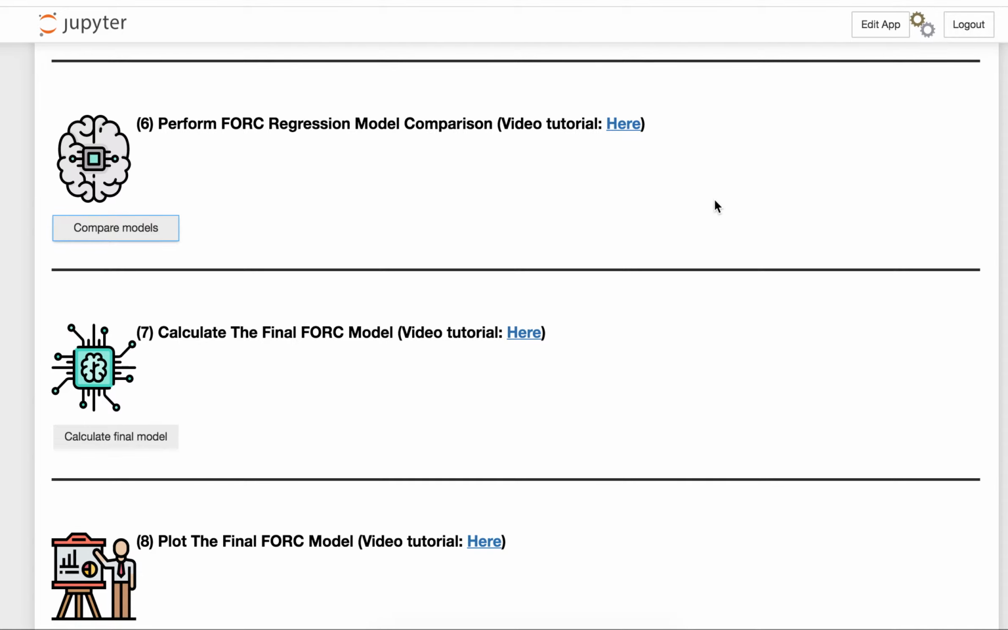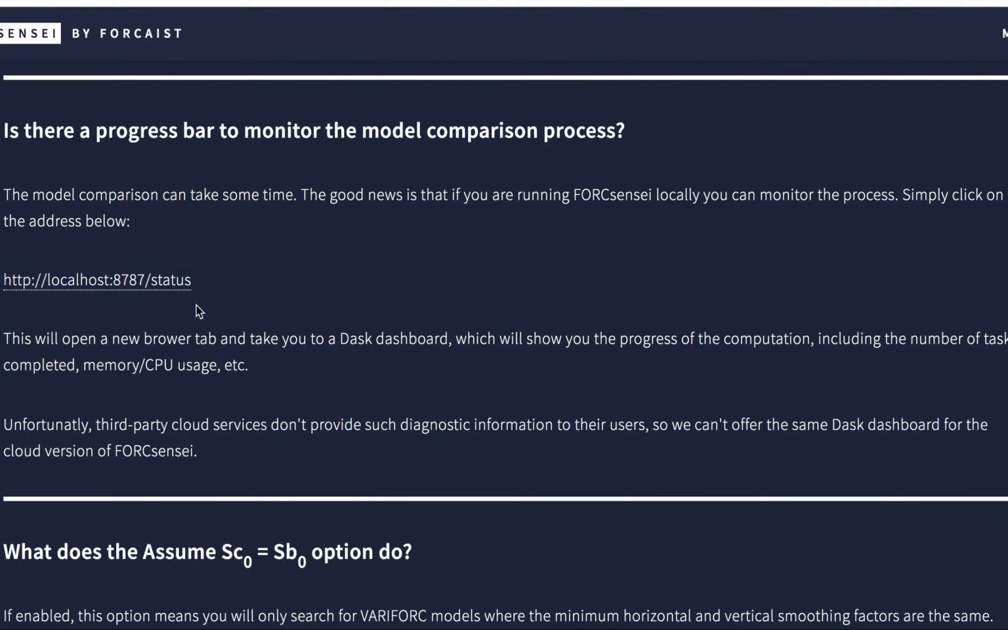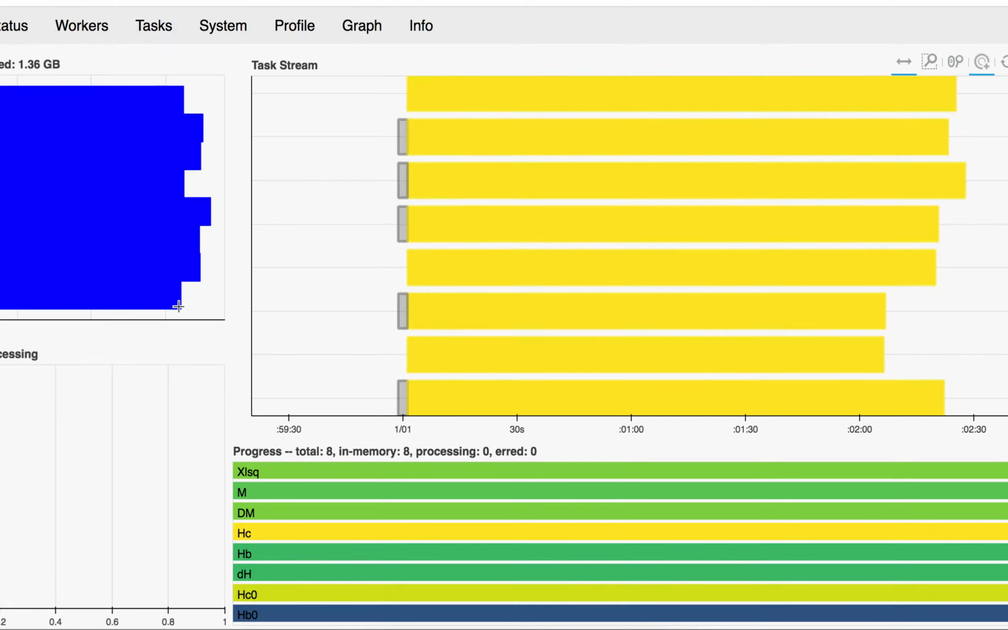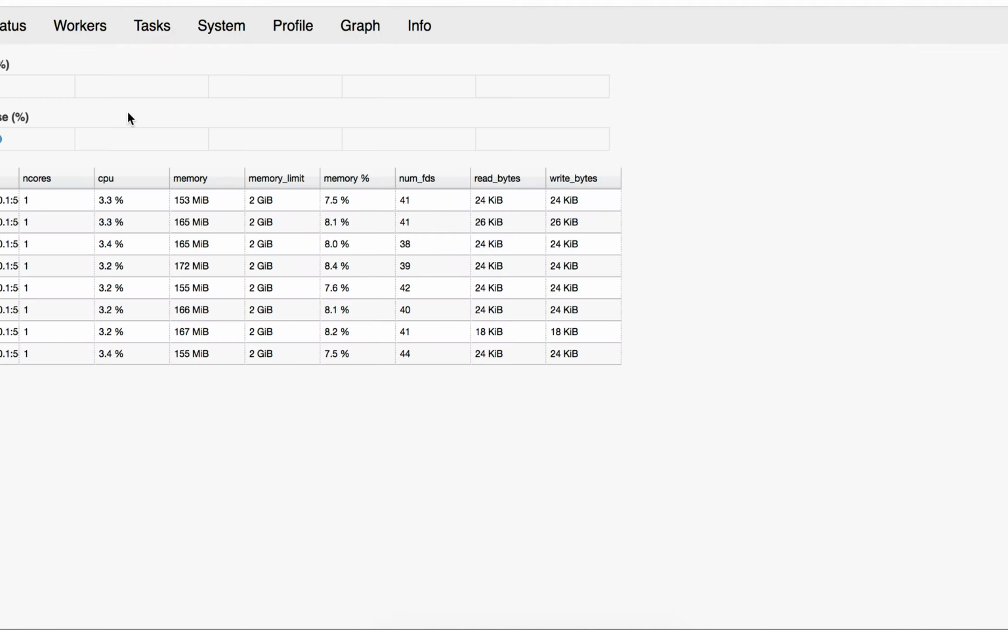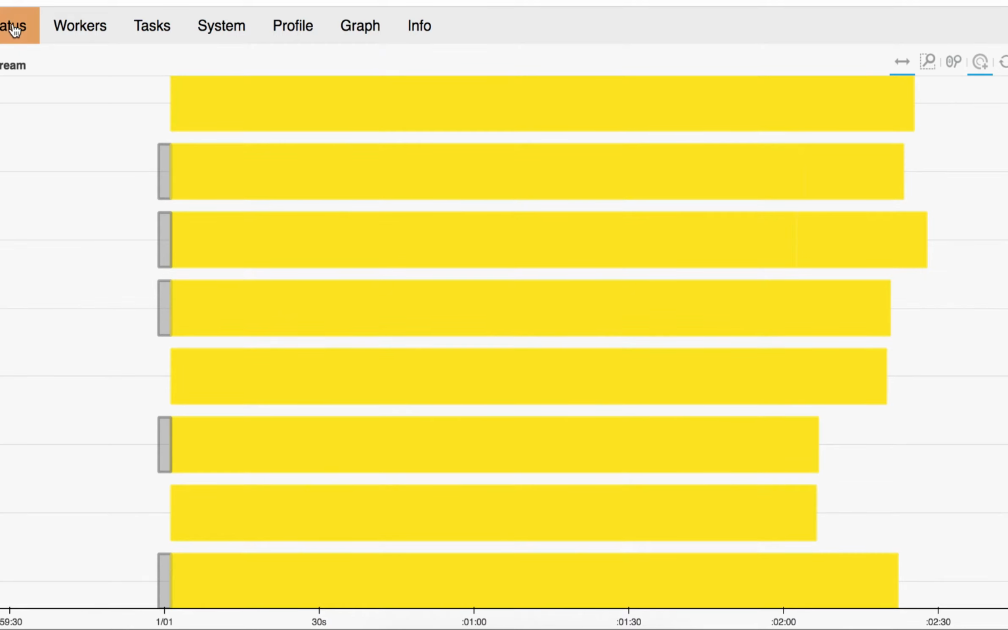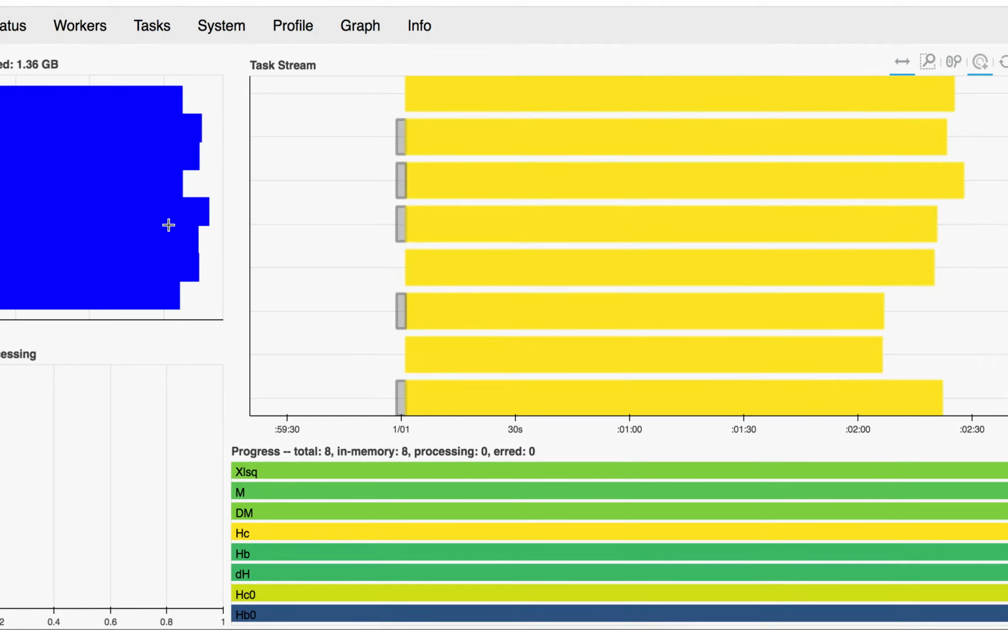So if you go to the FORCsensei website and you look on the FAQs page, what you'll find is a link here under the question, is there a progress bar to monitor the model comparison process? And if you click on that link, it will open a new window in your web browser which will show you all kinds of things in terms of the number of workers, what CPU usage, what memory usage they have, and so on, the tasks that are ongoing, an overall status screen, and so on. And this will give you then some idea of the progress of the process.